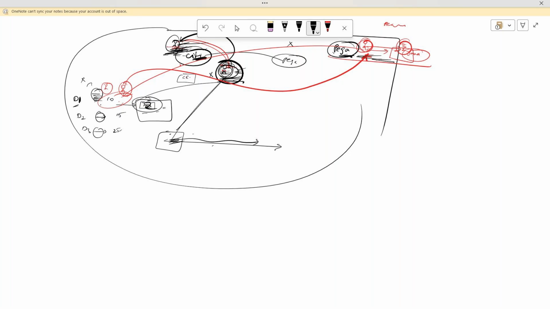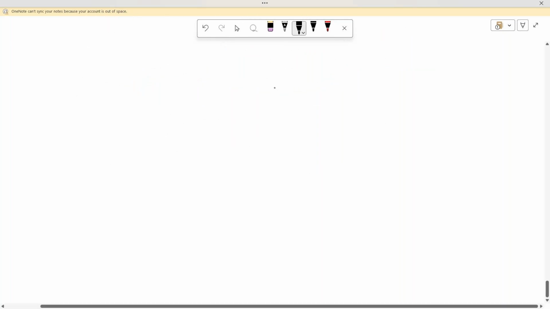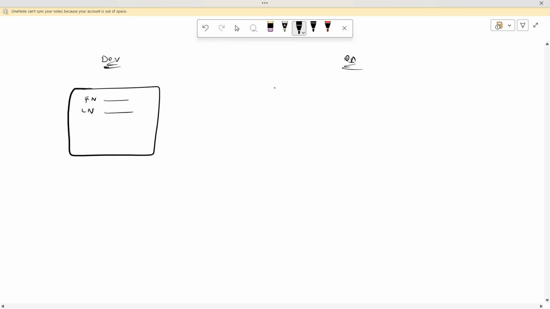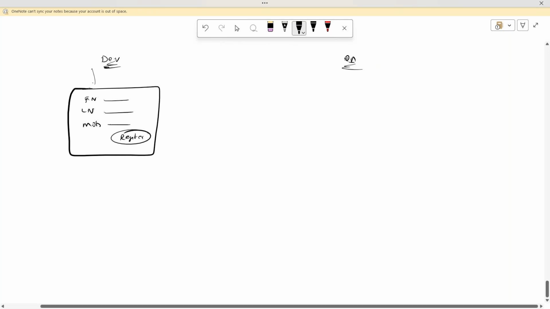Let me tell you with one more example. Consider you are a developer, and maybe I'm a tester. So you have developed one screen collecting first name, last name, maybe mobile number, and a register button. You developed this by creating these rules, and on click of this button, to trigger an email you will be using send email notification. Am I correct? This is OOTB.